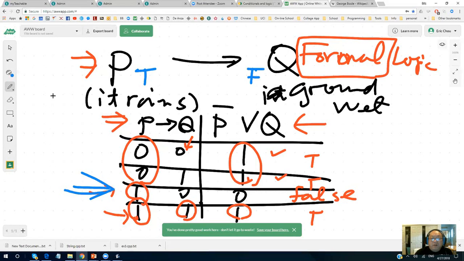Okay, so for example, I make a statement that if you run 2 miles a day, then 10 days after, you will lose 10 pounds. If you run 2 miles a day and 10 days after, you don't lose 10 pounds, you lose 1 pound, then my statement is false, right? It's not valid. So that's the only case that makes it false.